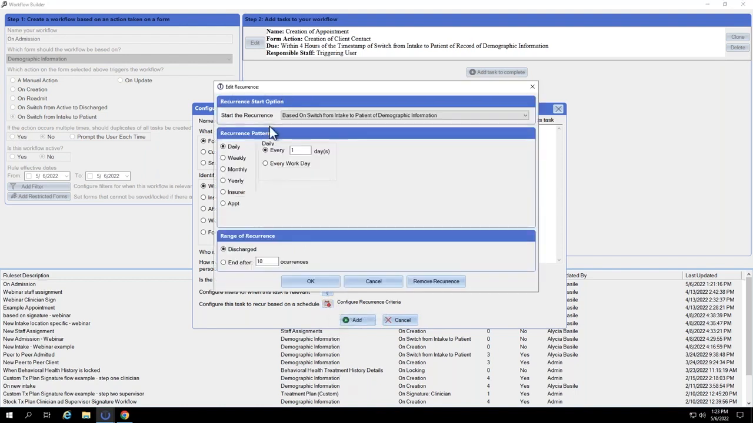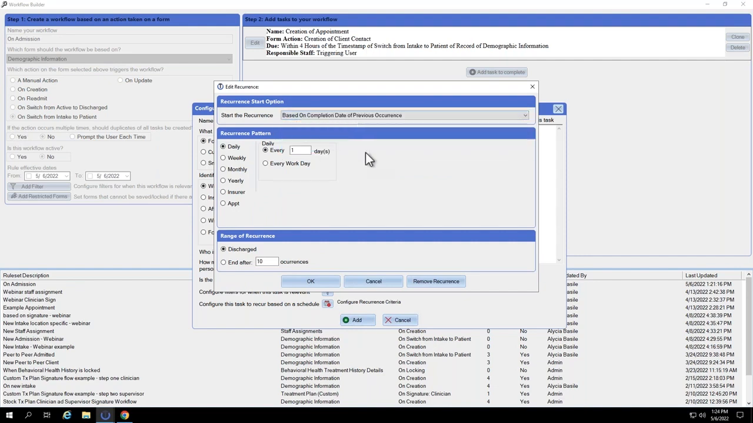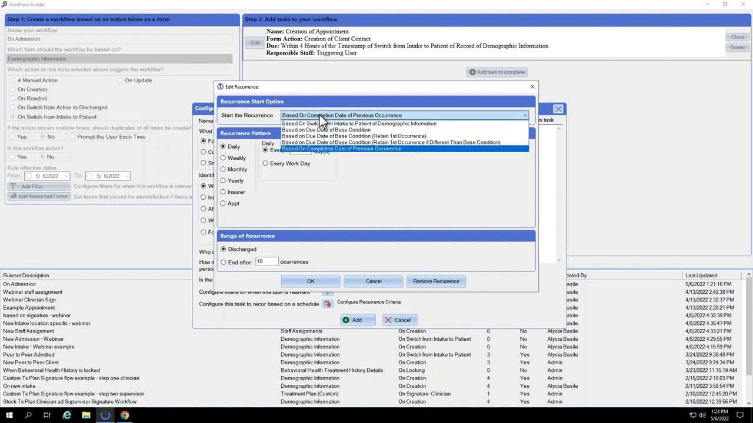Clicking here. First thing, we need to start the reoccurrence. The default is based on the switch from intake to patient. That's not right for mine. Instead, I want it on the completion date of the prior plan. So if they complete it 45 days out, then the next due date is 90 days from that 45 days, as opposed to 90 days from when the client was admitted.